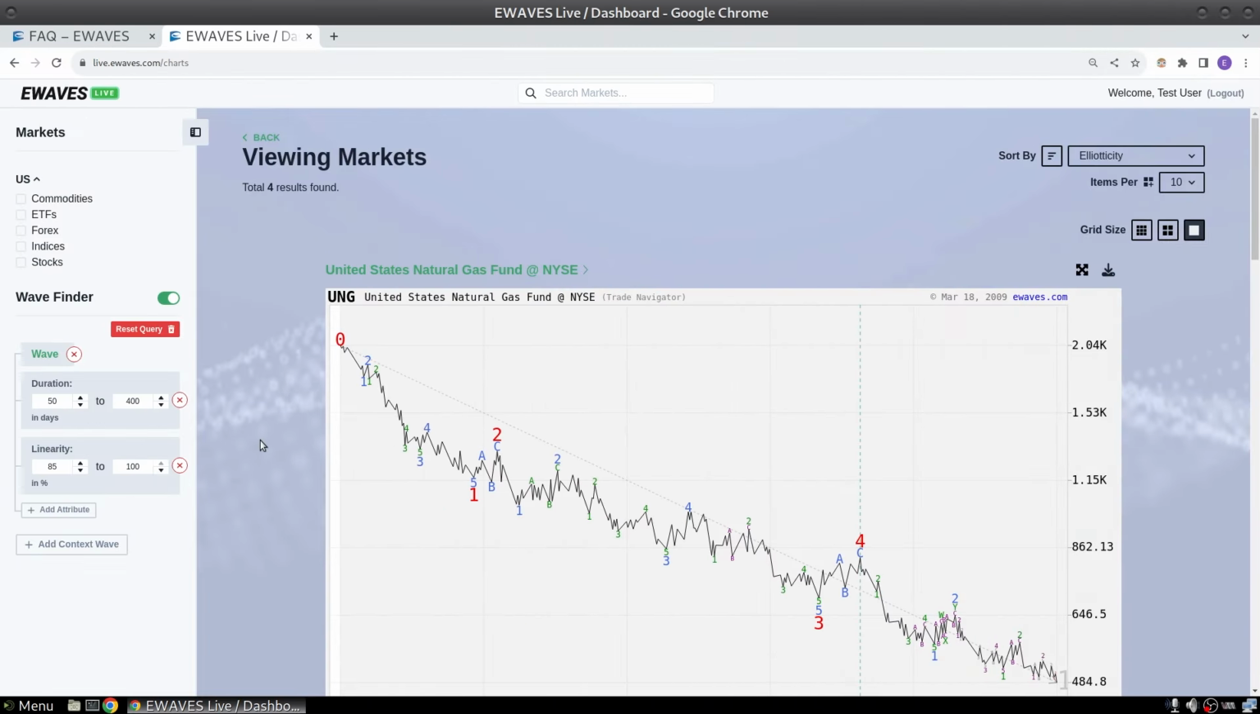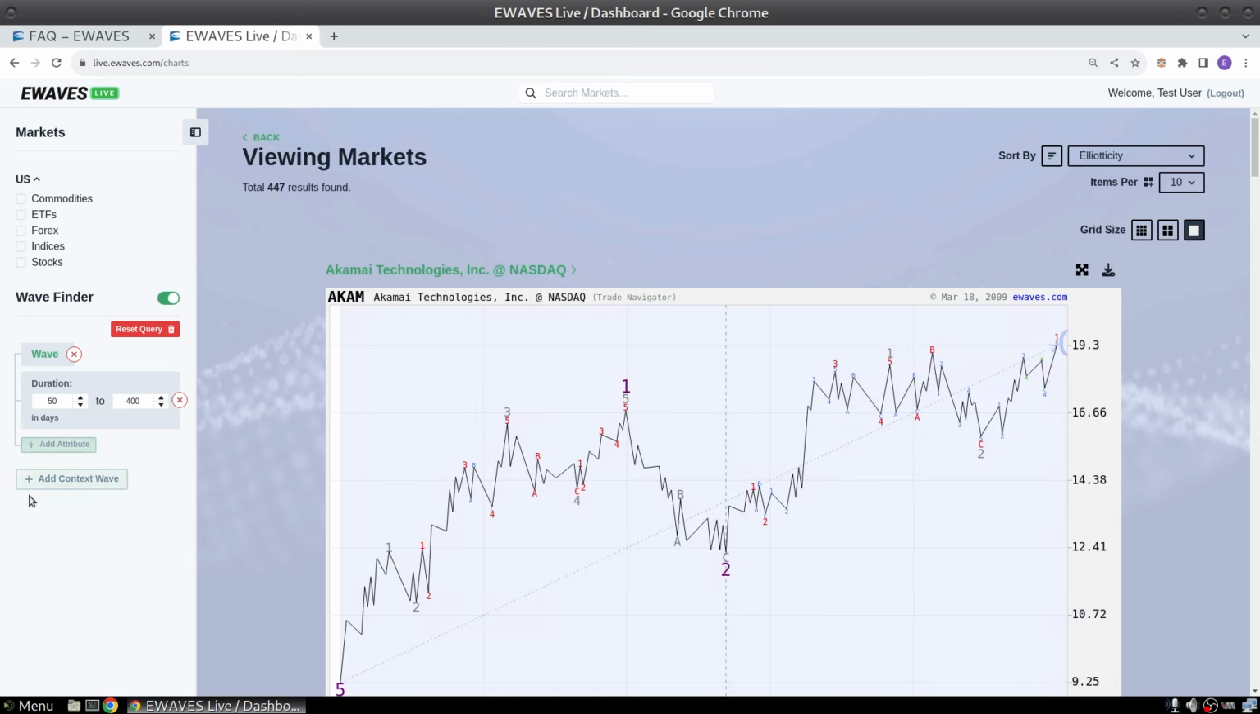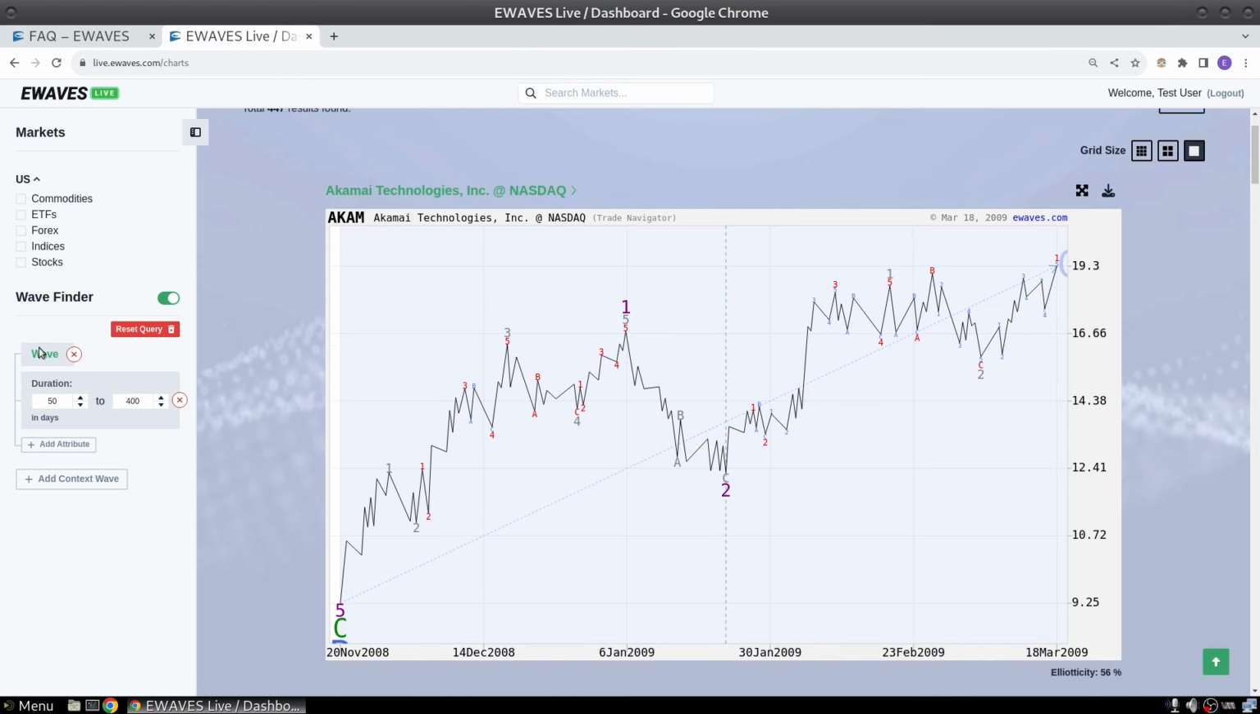Okay, so I think by now you should be comfortable with the idea of using the Wavefinder to find a wave with a particular set of attributes. Let's go ahead and get rid of linearity, just to simplify our query down a little bit. There are limitations to just looking for a wave with particular attributes. Like, let's say you're looking for a wave, its duration is 5,400 days, and you also want it to be of type impulse. We can go ahead and add that in, but you want it to be in wave 5 of that impulse. So let's go ahead and see how we can do that.